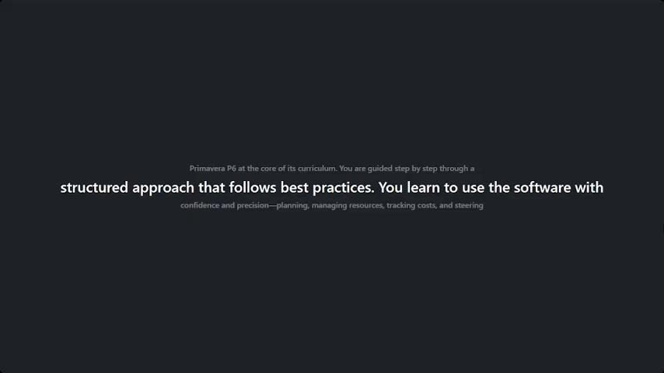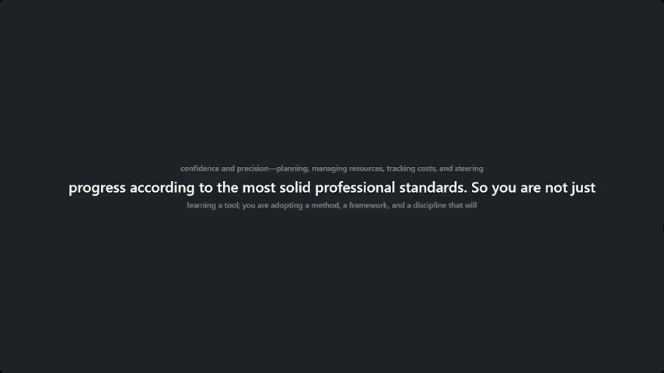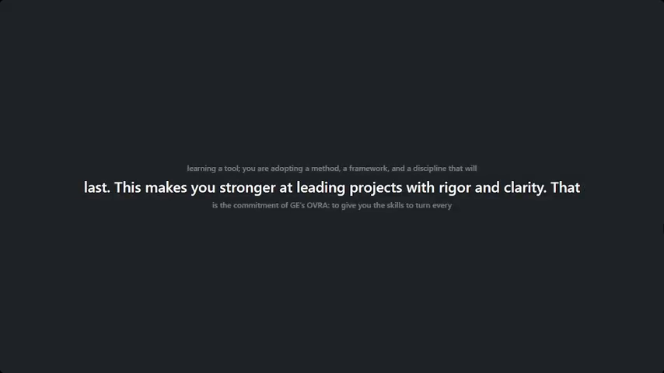It guides you step by step with a structured approach that respects best practices. You learn to use the software with confidence and precision. You learn to plan, manage resources, track costs, and steer progress according to the most solid professional standards. So you do not just learn a tool. You adopt a method, a framework, and a discipline that will last. This will make you stronger in leading projects with rigor and clarity.